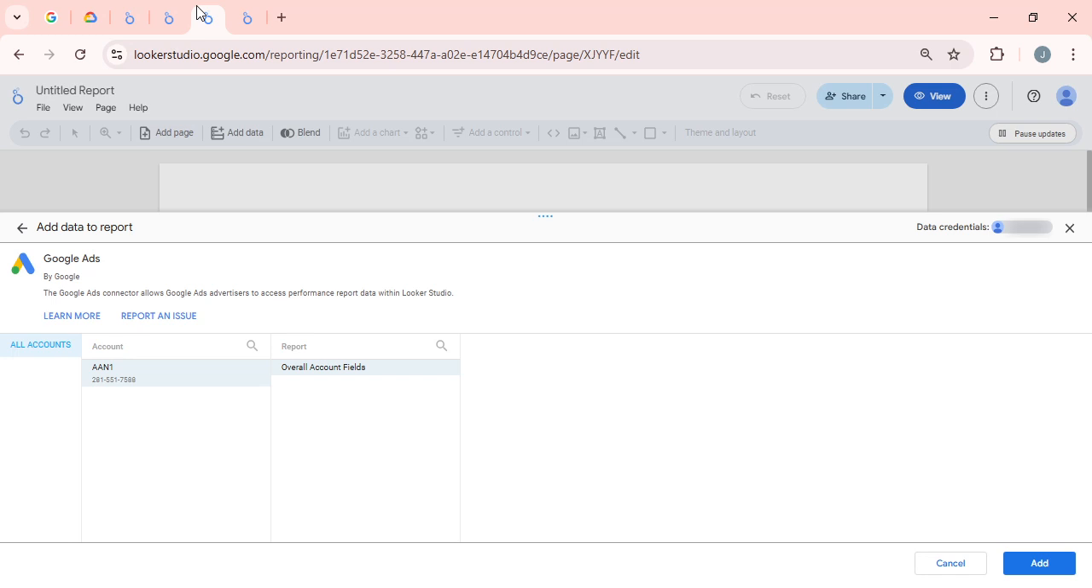You might need to authorize Looker Studio to access your Google Ads data. When prompted, click Authorize to grant these permissions. This authorization step ensures that your data remains secure while allowing Looker Studio to pull the information it needs to generate your report. It's safe and a necessary step to proceed.